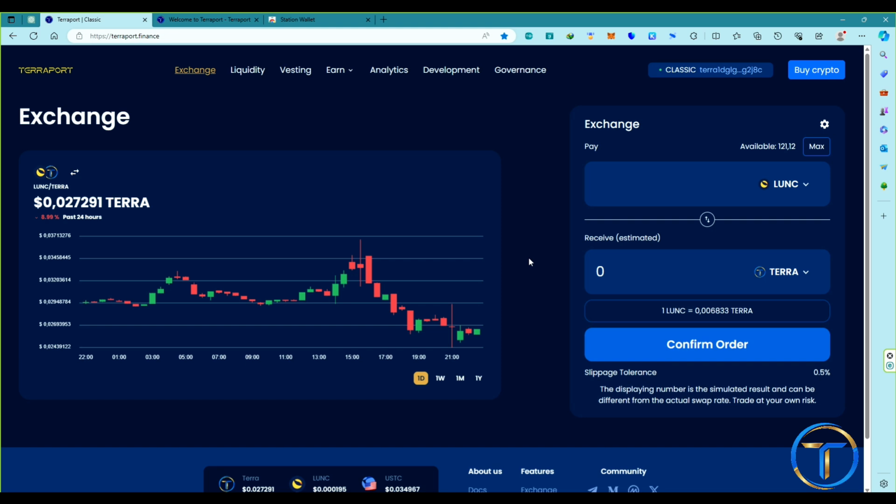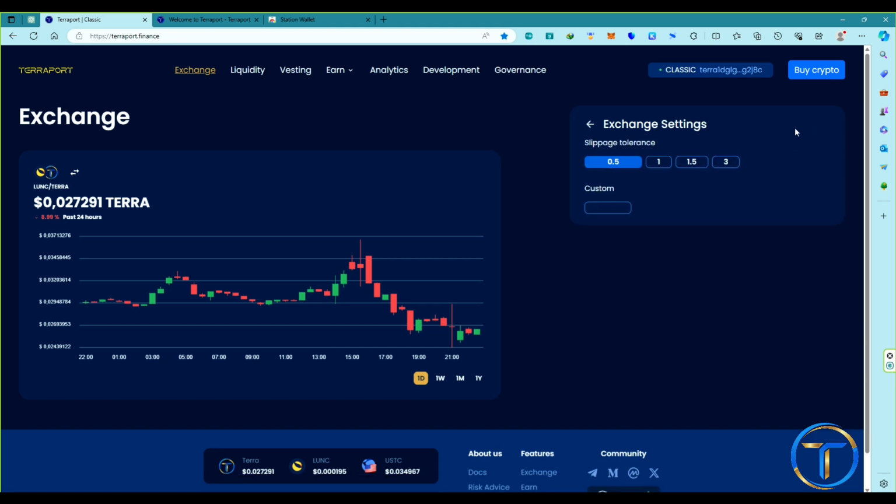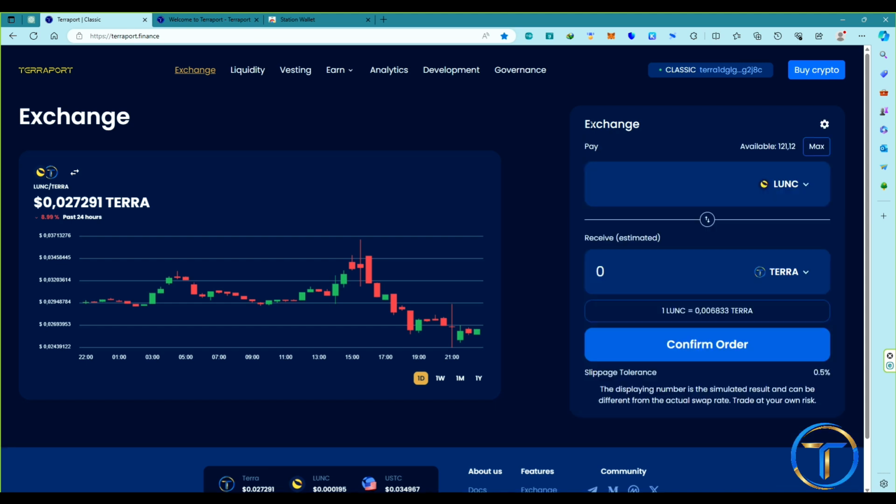simply click on the little wheel in the upper right corner and change the value of the slippage tolerance. The slippage tolerance defines the tolerance in prices that you are instructing Terraport to apply to cover the price difference that may occur before the trade is confirmed.